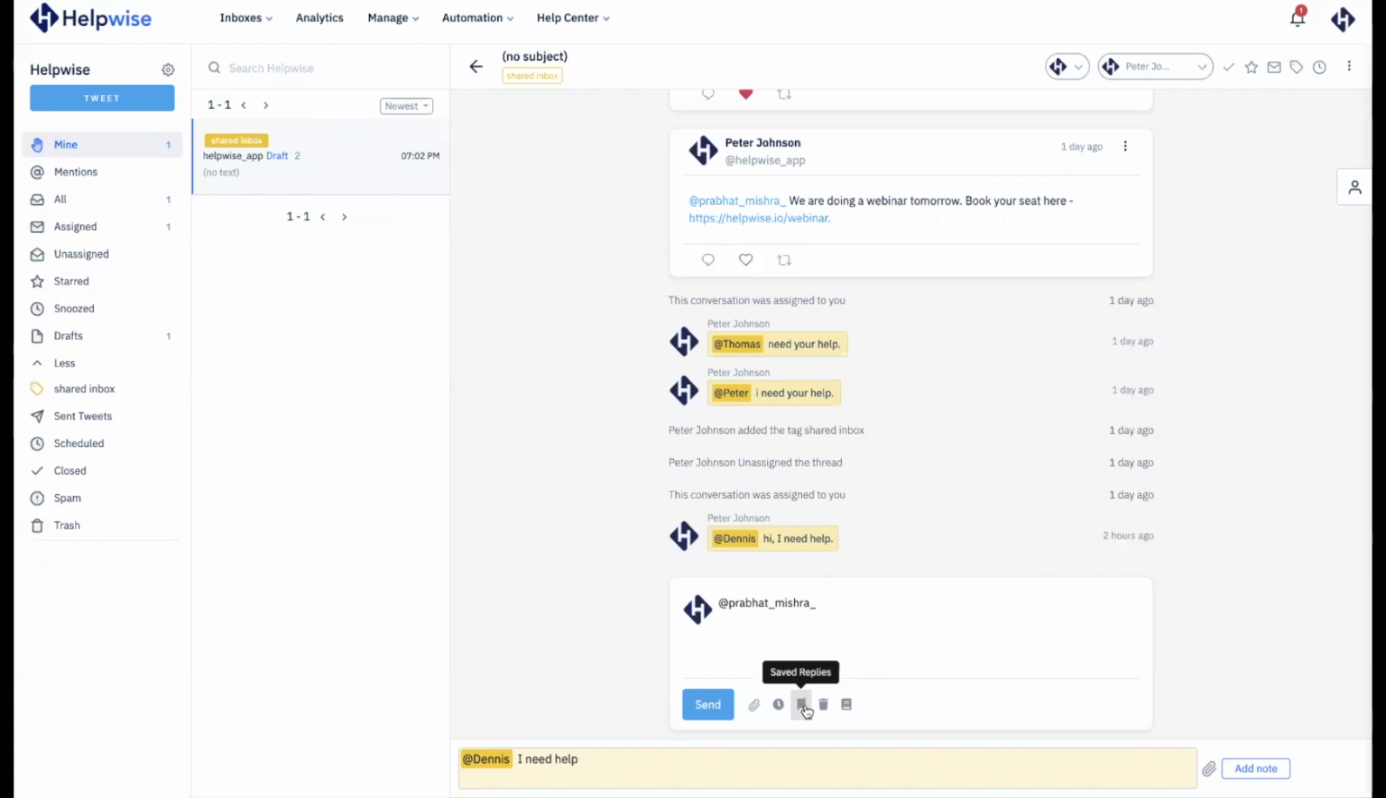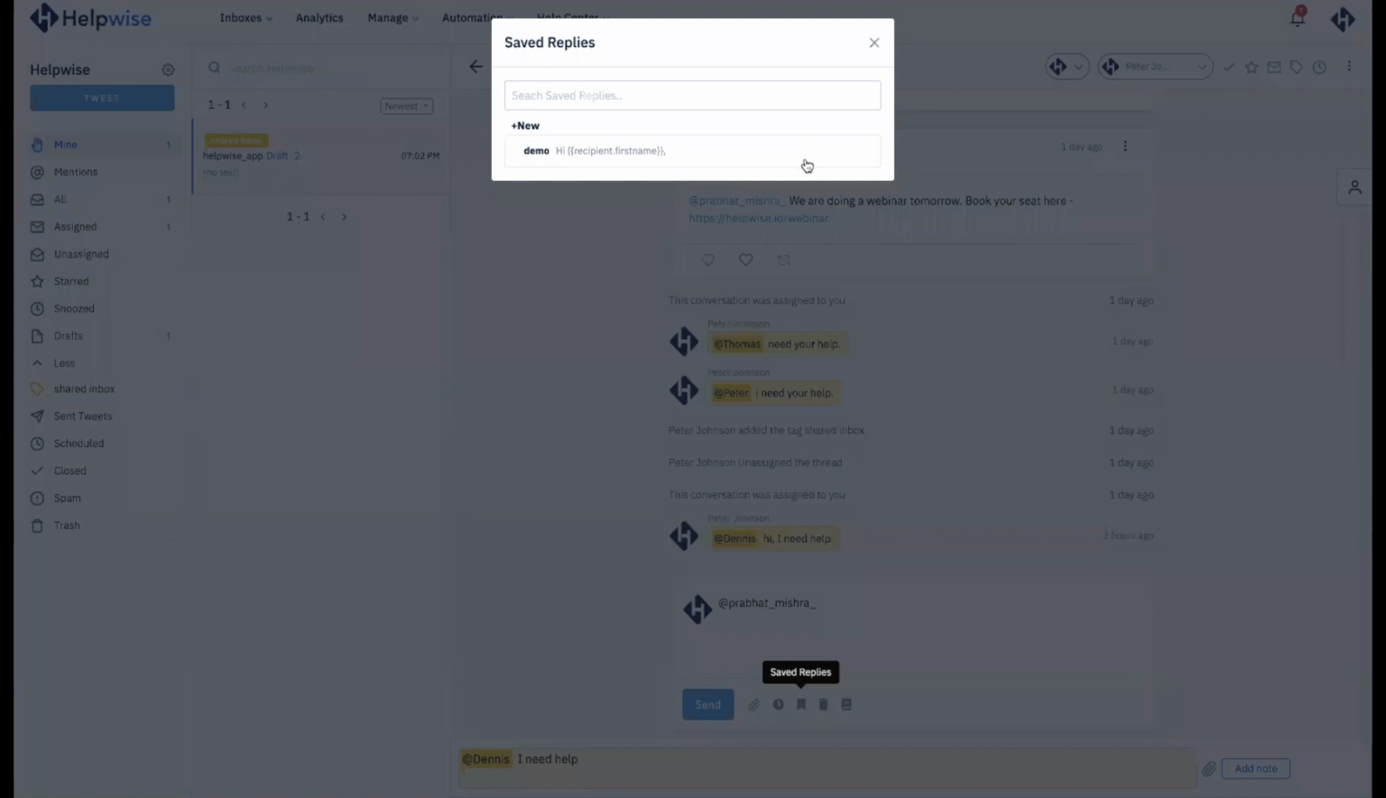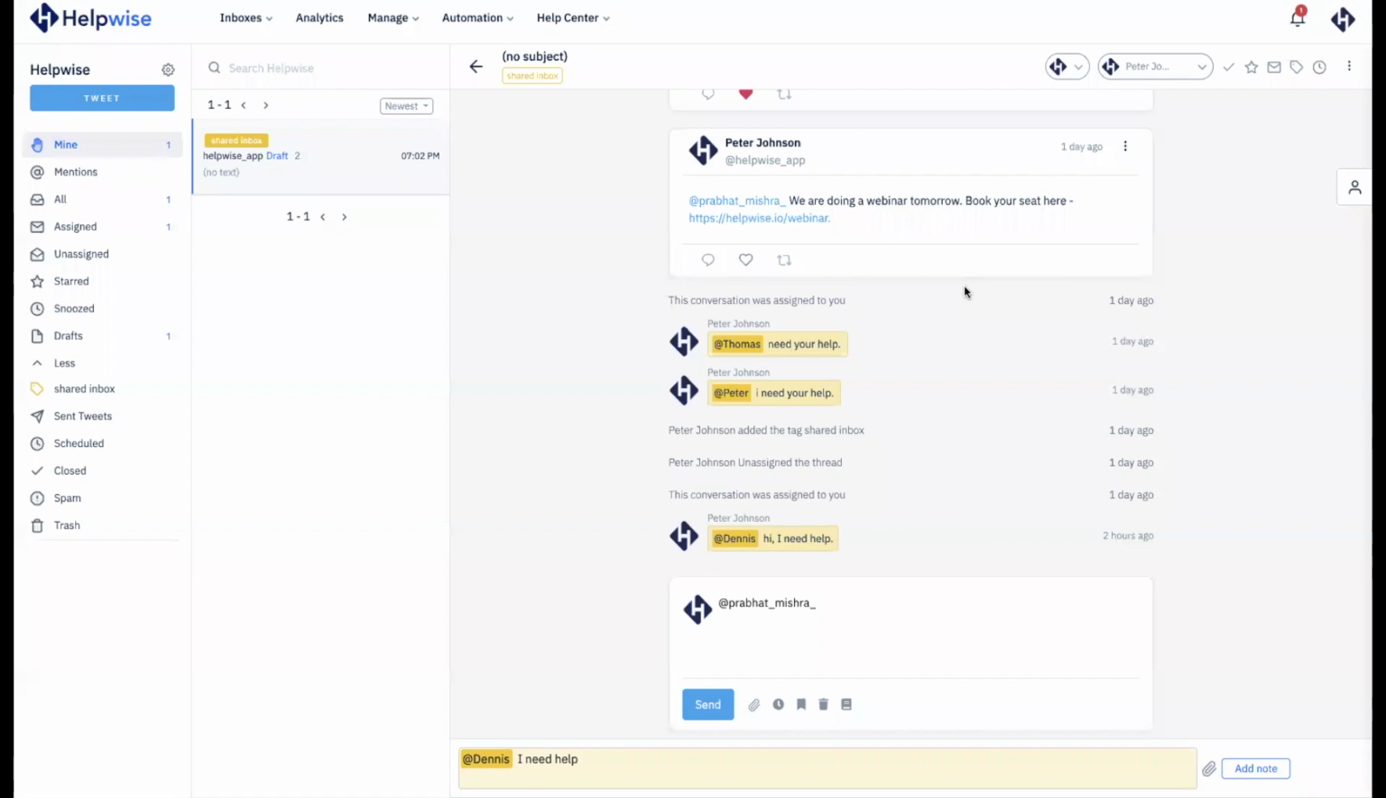So all I have to do is click on this and it will list all the replies I have saved in my account, and I can just click on it to add the message in my reply. Right? So I don't have to worry about typing in the message, or waste my time typing in the same message again and again. I can quickly and easily reply to my customer questions.